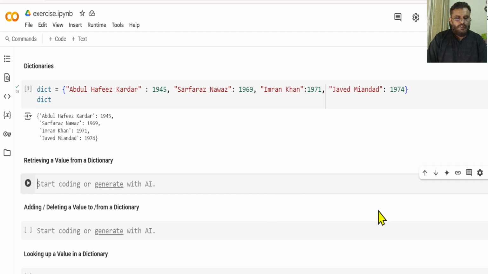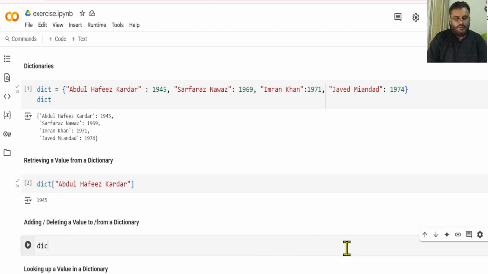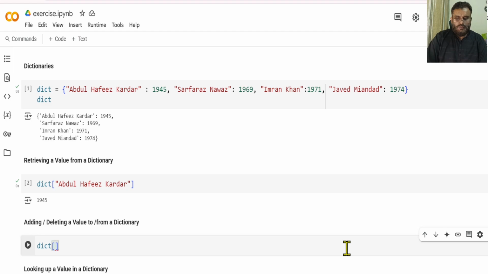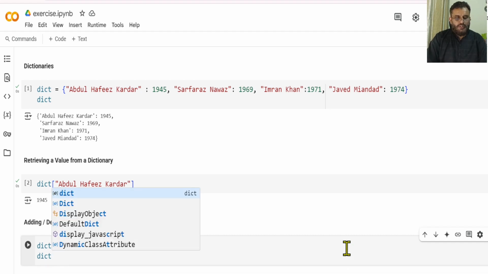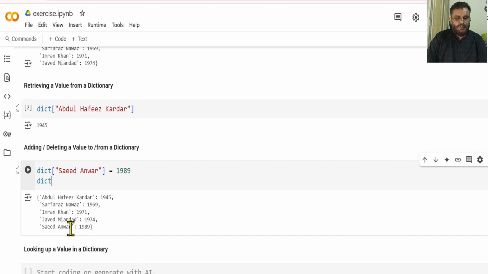Now, if I want to retrieve a value from the dictionary, I just need to make use of this variable. For example, let's say we want to see what is stored against Abdul Hafiz Kardar. I run this, I see the result is 1945. Now, if I want to add some value inside the dictionary, I just pass the key, let's say Saeed Anwar, and let's say his year of debut is 1989, and let's check the dictionary again. Now we see this Saeed Anwar entry is added in the dictionary. So there you see it is present.